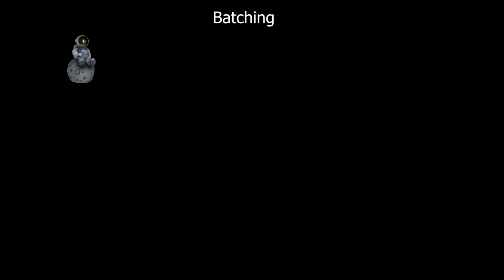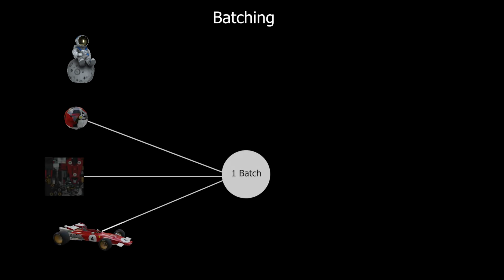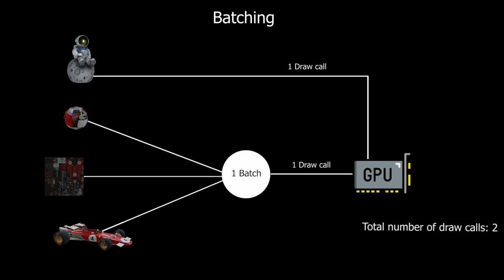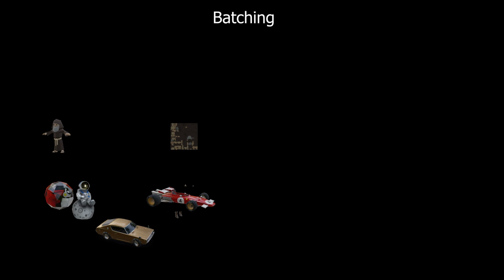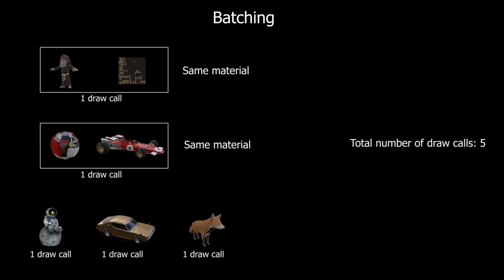Batching, on the other hand, refers to the process of combining multiple objects into a single batch, reducing the number of draw calls required to render them. This is typically done by combining objects with similar properties like materials or textures into a single batch. Unlike instancing, batching requires more preparation as the objects need to be combined into a single mesh. Both instancing and batching are used to improve performance in 3D graphics, but they address different aspects of the rendering pipeline and are used in different scenarios.